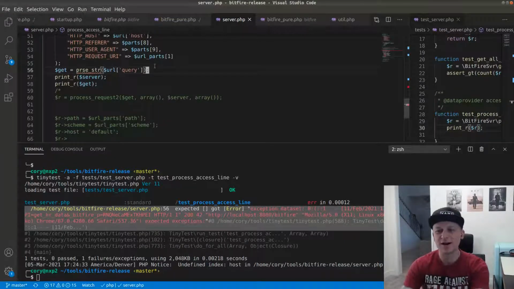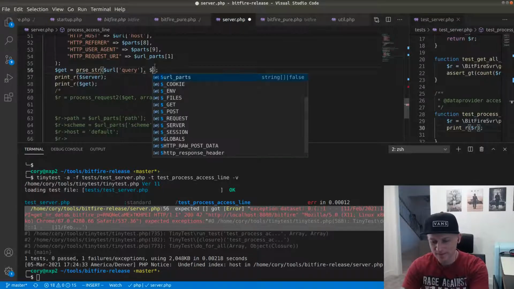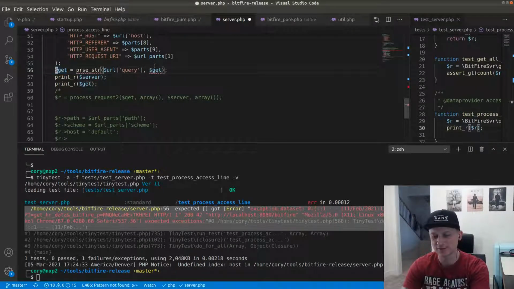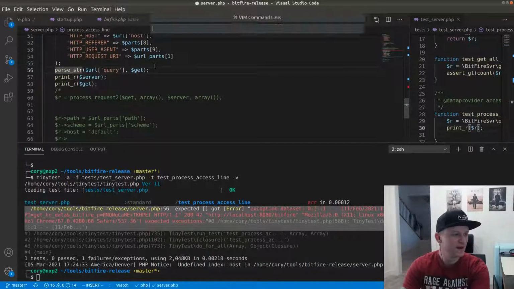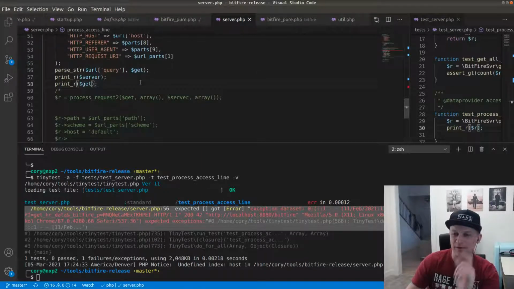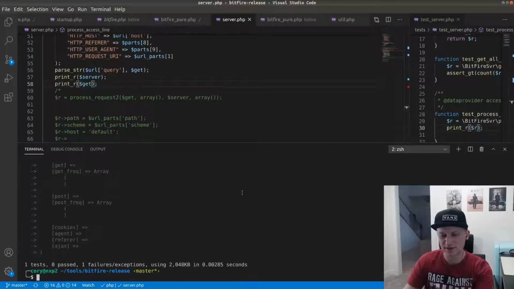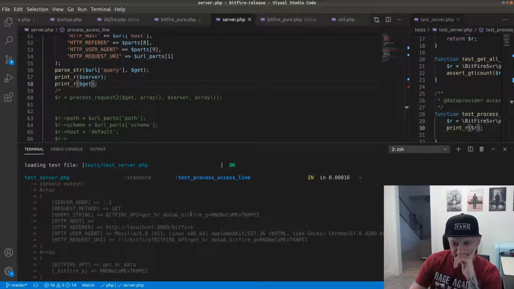Oh, this is awful. This is awful. Okay. Okay, instead of returning the result, it parses them into this parameter. Oh, God. Oh, PHP, you kill me. Okay, so here we go.